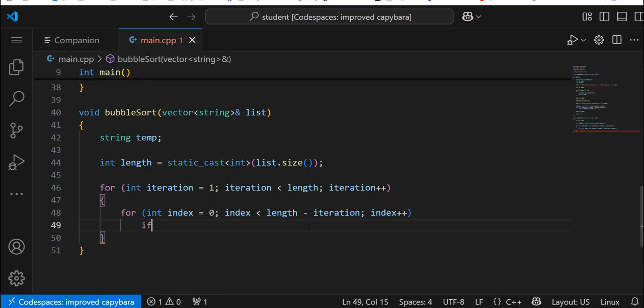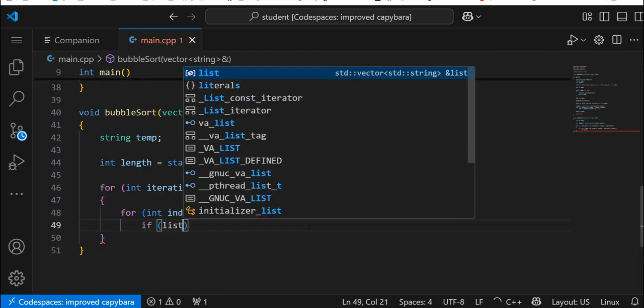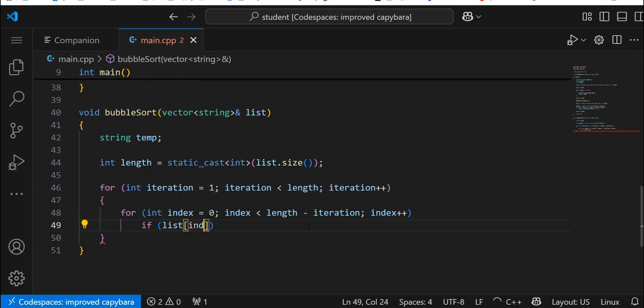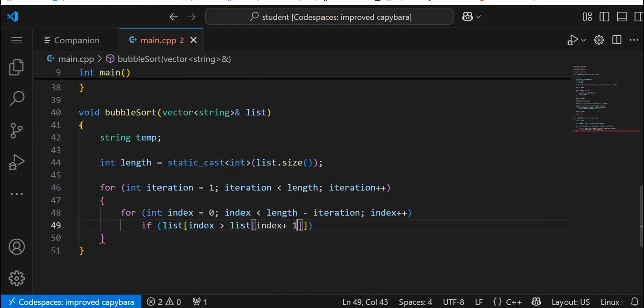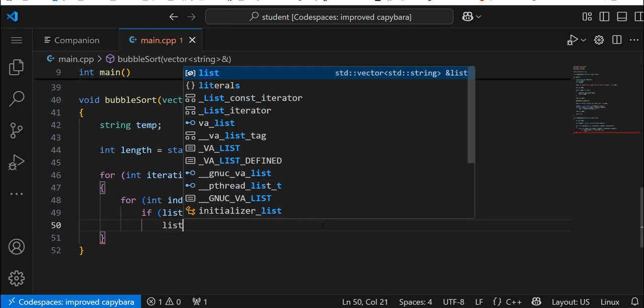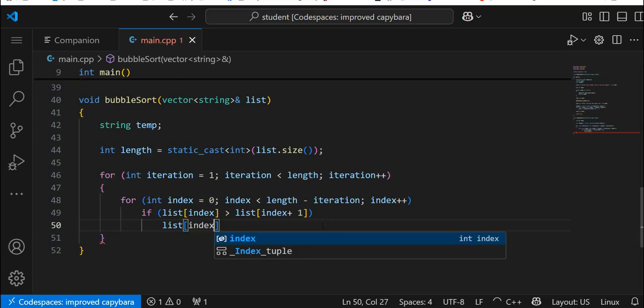And let's try if list index is greater than list index plus 1. I made the same mistake as I did on the last one on the same line. Alright, so let's go list index dot swap, and say list index plus 1.